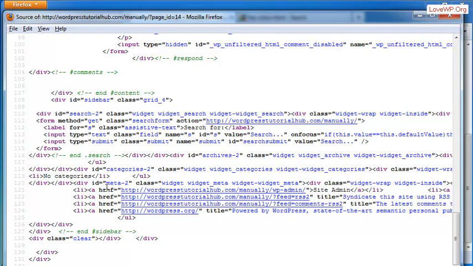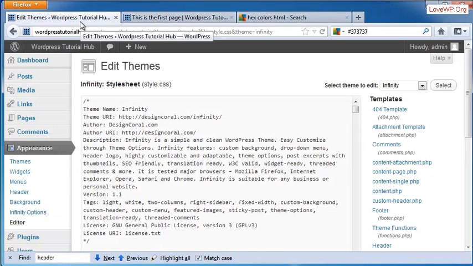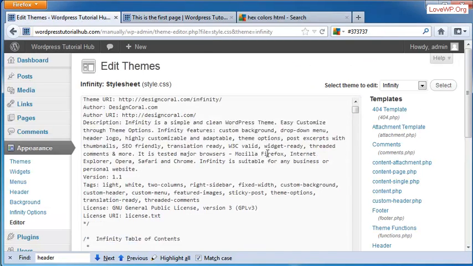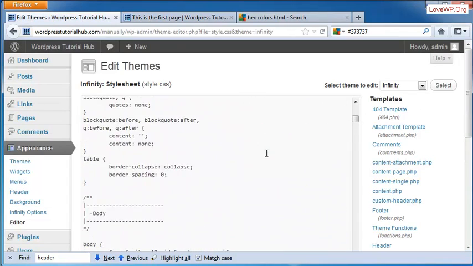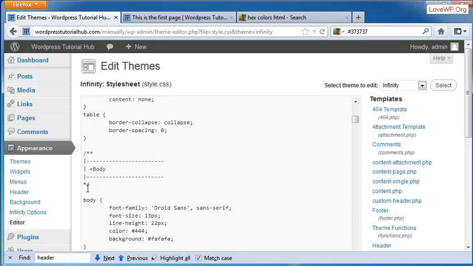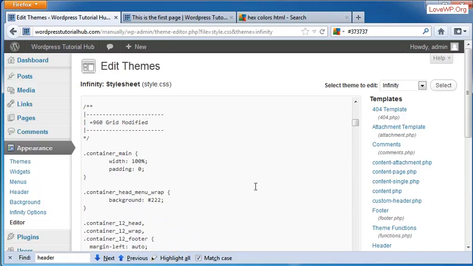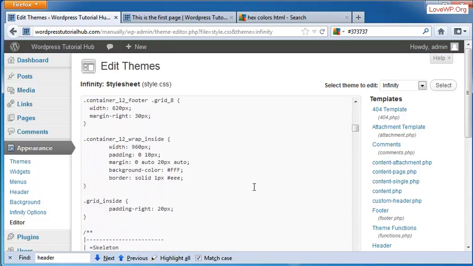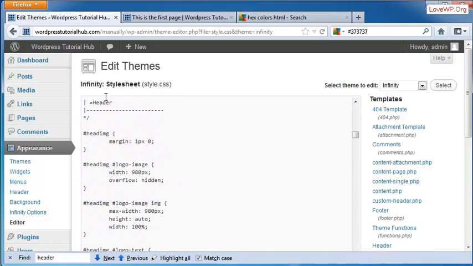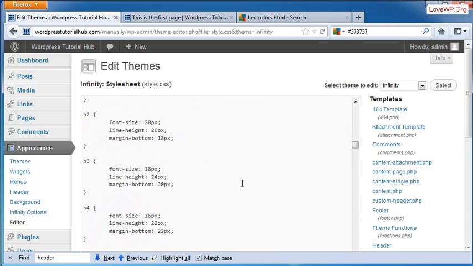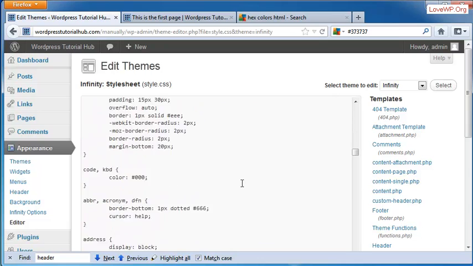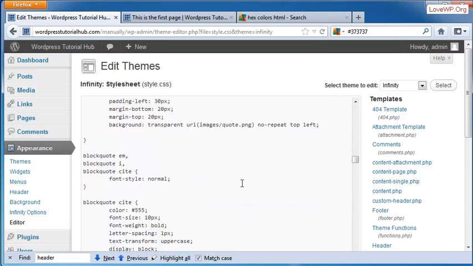I'm going to go ahead into my editor, and I'm going to look for links. Most themes are going to have these clarified pretty easily so you can see where each part of your page begins. For instance, everything in this section has to do with the body of your page or posts. So let's keep scrolling down until we find the links. Here we've got headers, paragraphs, headings, text elements, and so on.